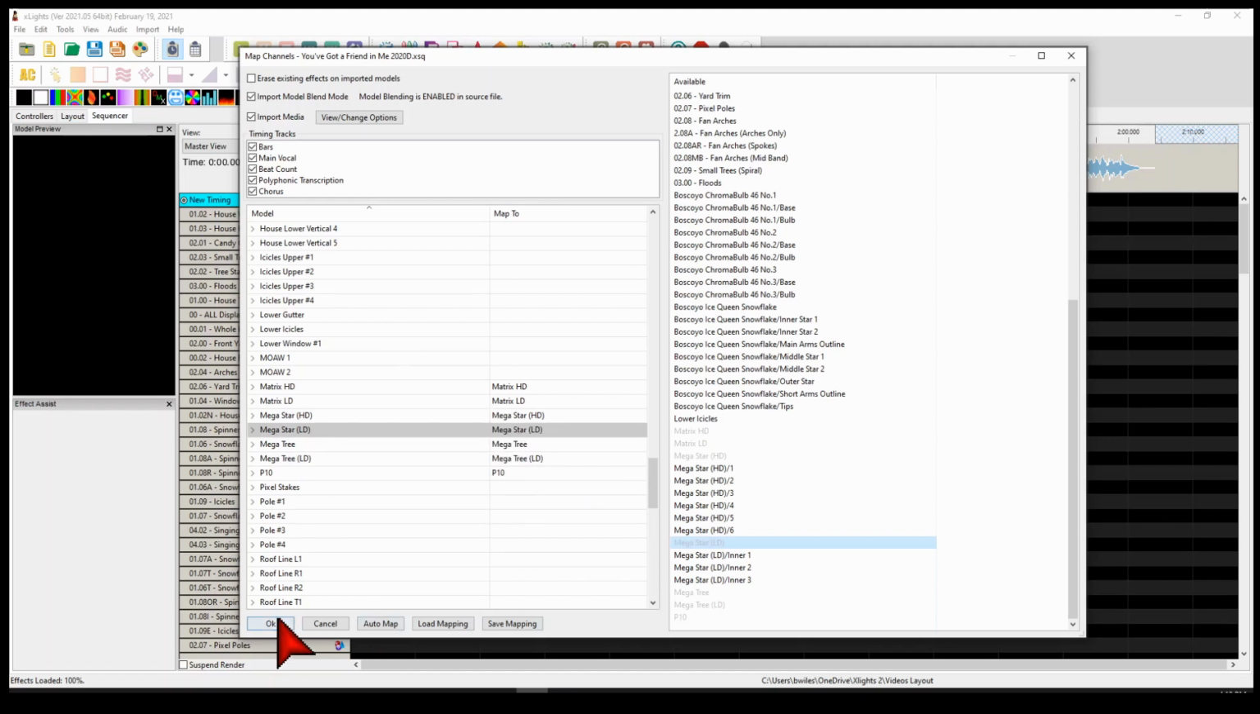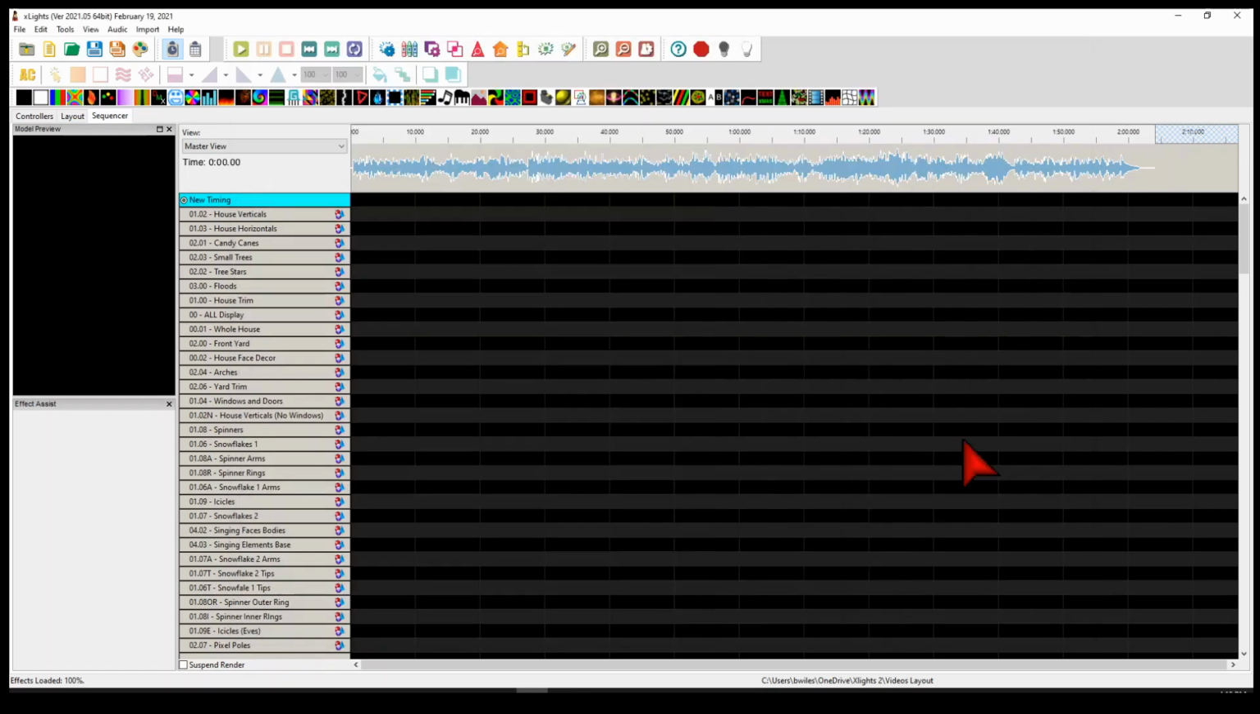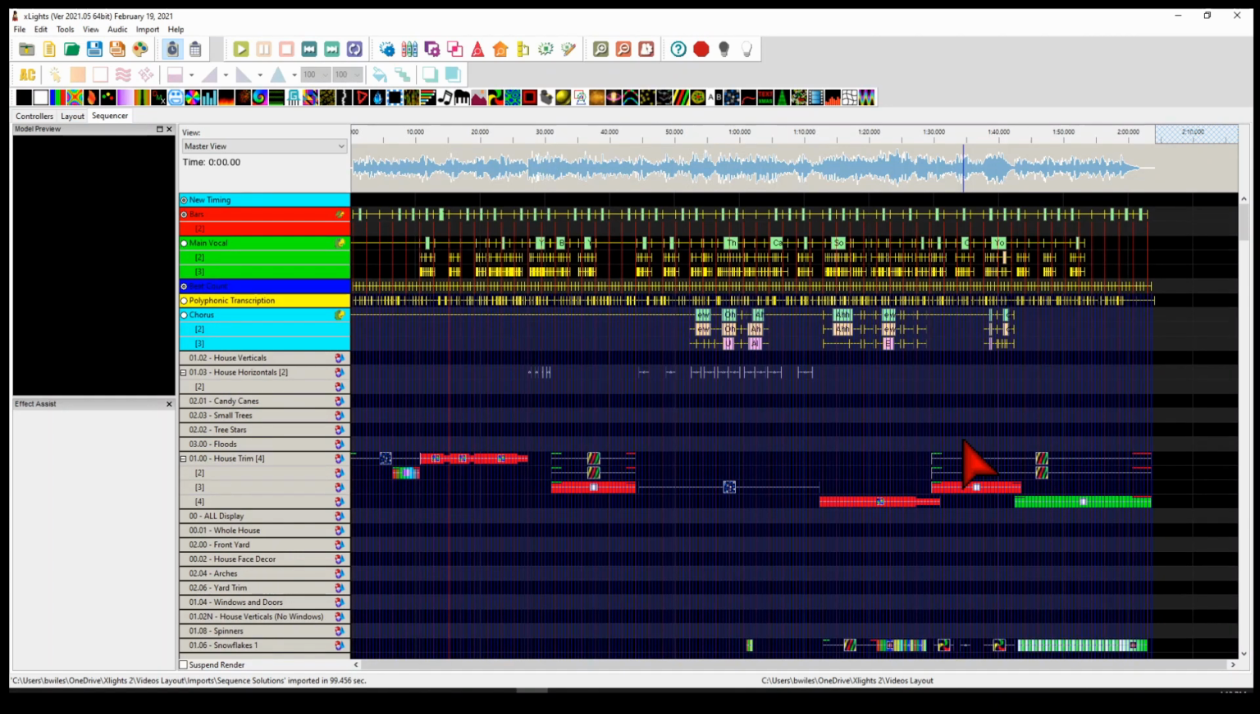I put the mega stars on there too. We're going to say okay. And we're going to give it a couple seconds and it should populate the sequence into the display like you're used to. Now, again, like you used to have to, you hit render, and you do have to render the sequence. So we're going to let this render.